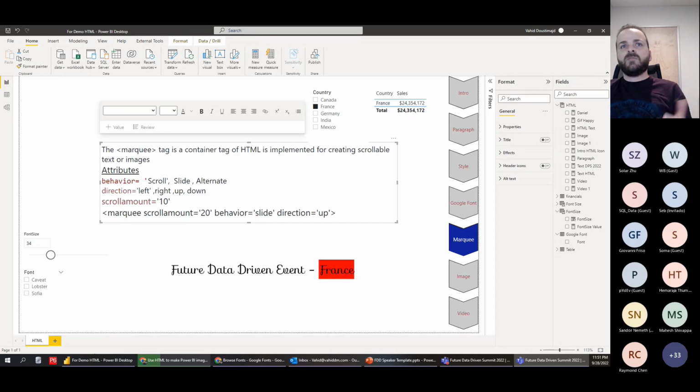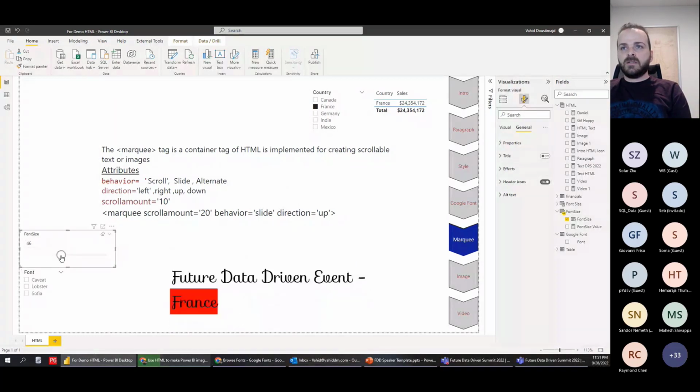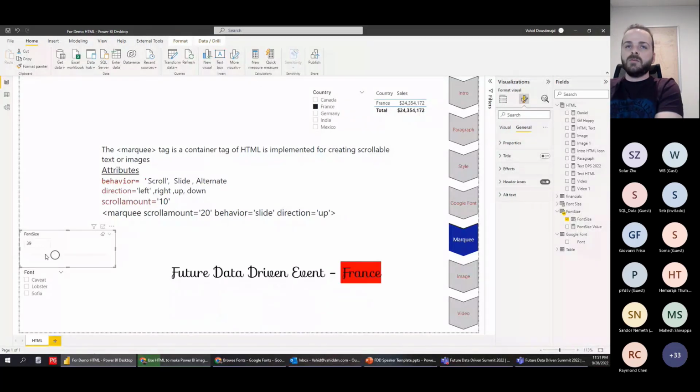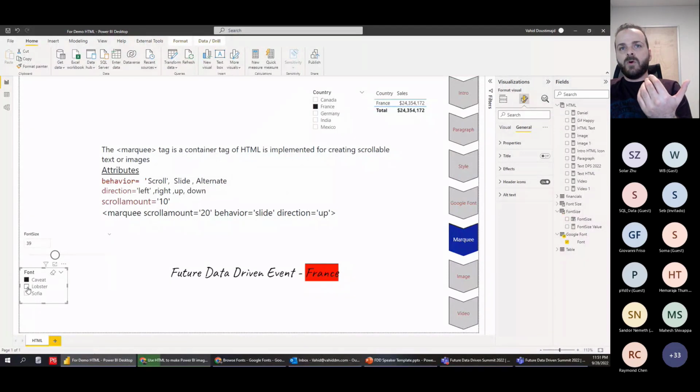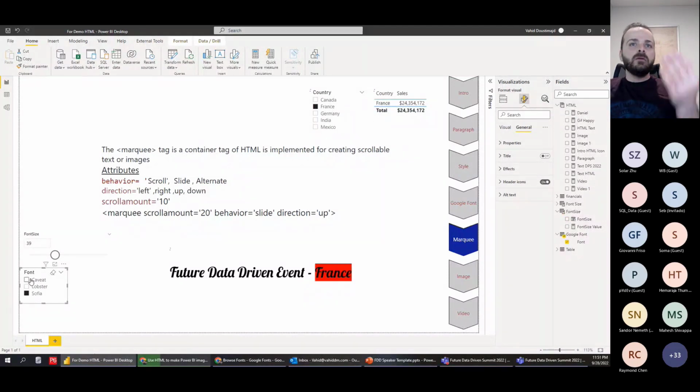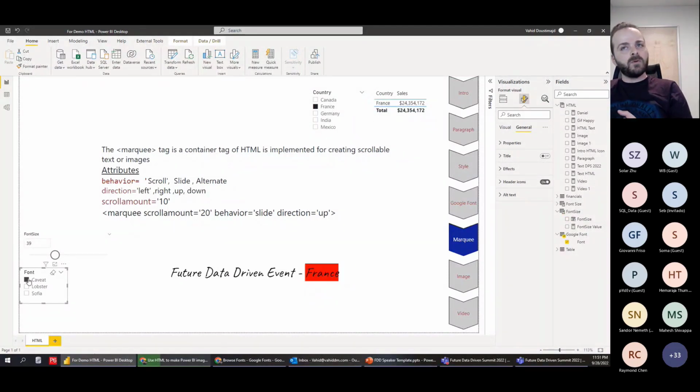The other thing we did is to change the size of the font with this slicer, which is very useful for the end user. And then you can give the options to the end user to select the font, and you can add a million font names from the Google font, and then just add the slicer here, and they can select those font names, and the font format will change based on their selection.